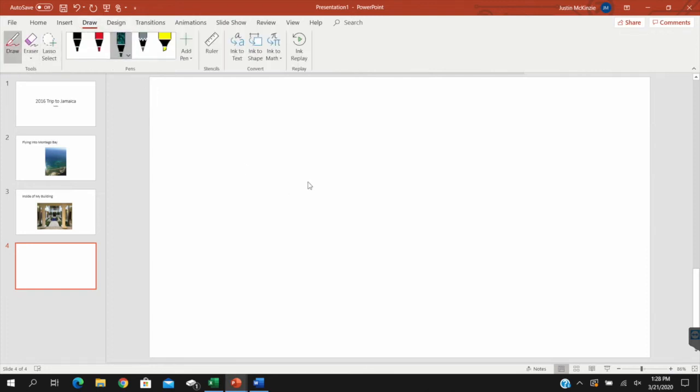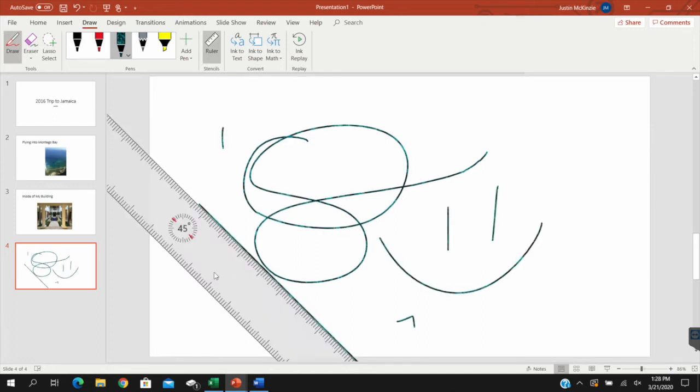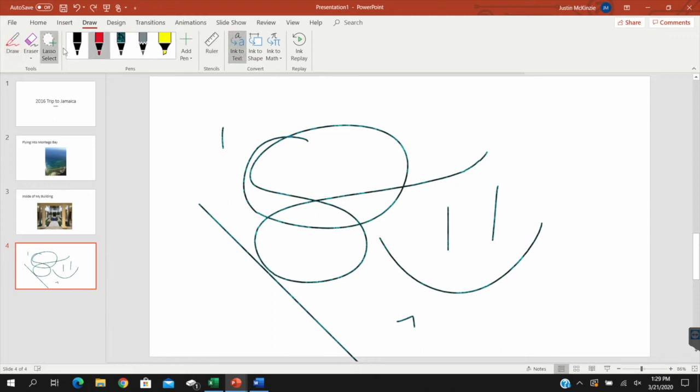And here we can just go ahead, just like in the others, draw whatever you want. You can add in rulers and go ahead and draw straight lines. You can do ink to text. When you click on it, it's going to go to lasso select, so it'll select whatever you want. It's not what I want to do. What I want to do is go over here to draw, and I want to draw something, and then I'm going to go to ink to text, use the lasso select that, changes it.